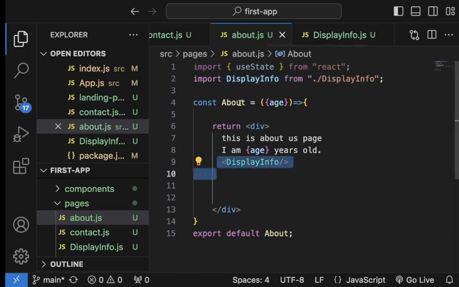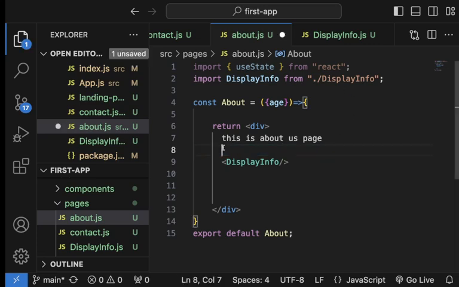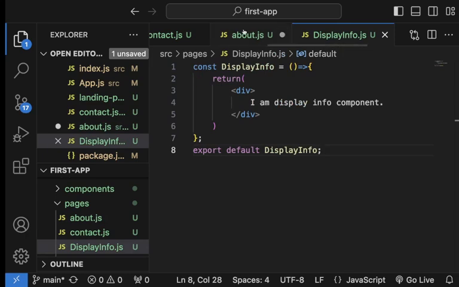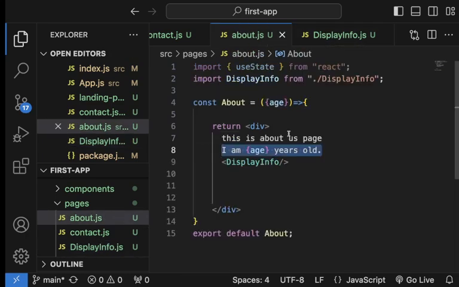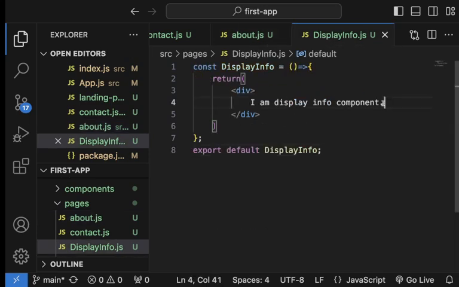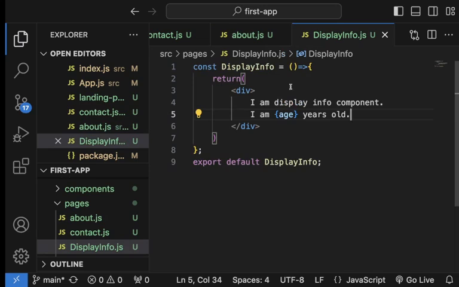So display info is a child of the about component. Let's now assume that this "I am age years old" is inside the display info component, not directly inside the about component. So I'll take this out of this place, and I'll bring it to this. Did I cut it? I think I just deleted. Let's cut. Then display it here.